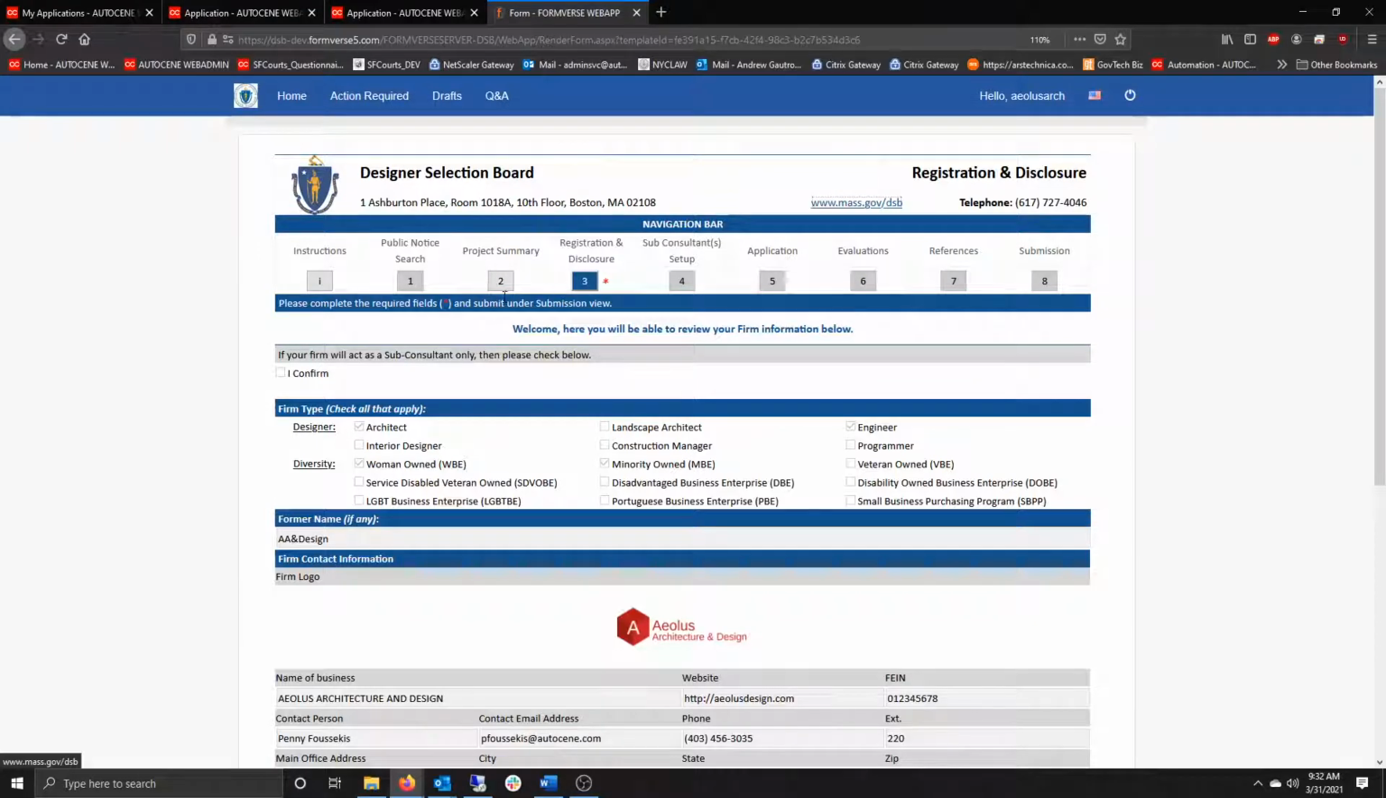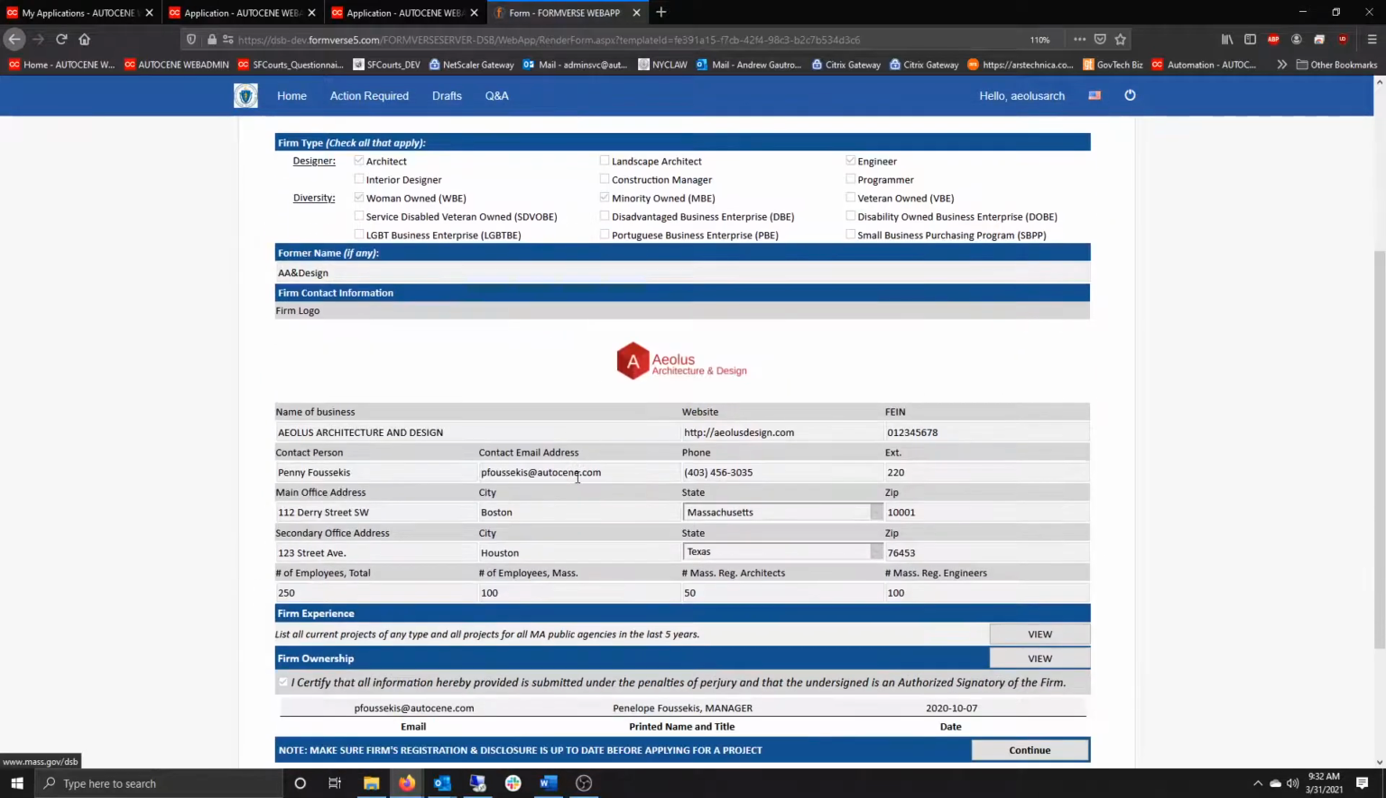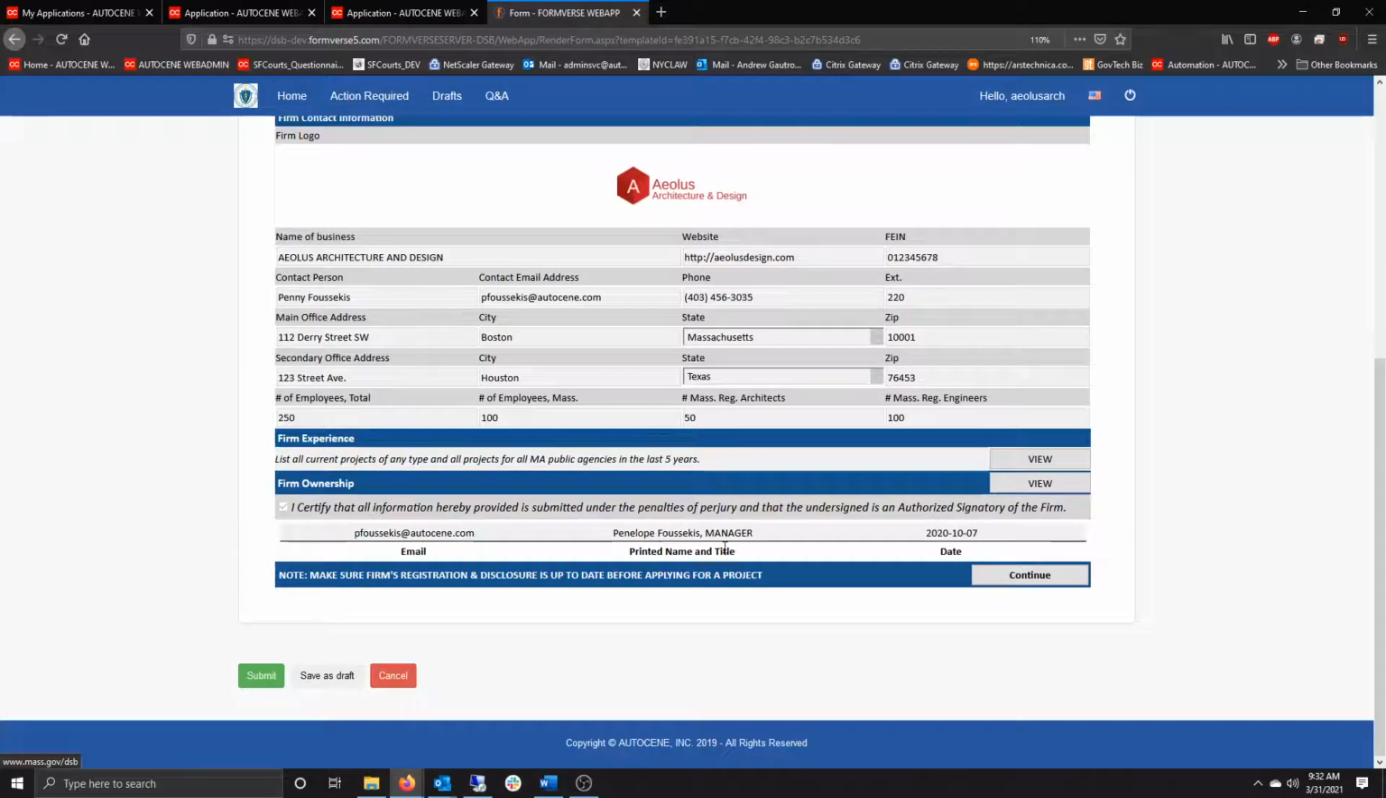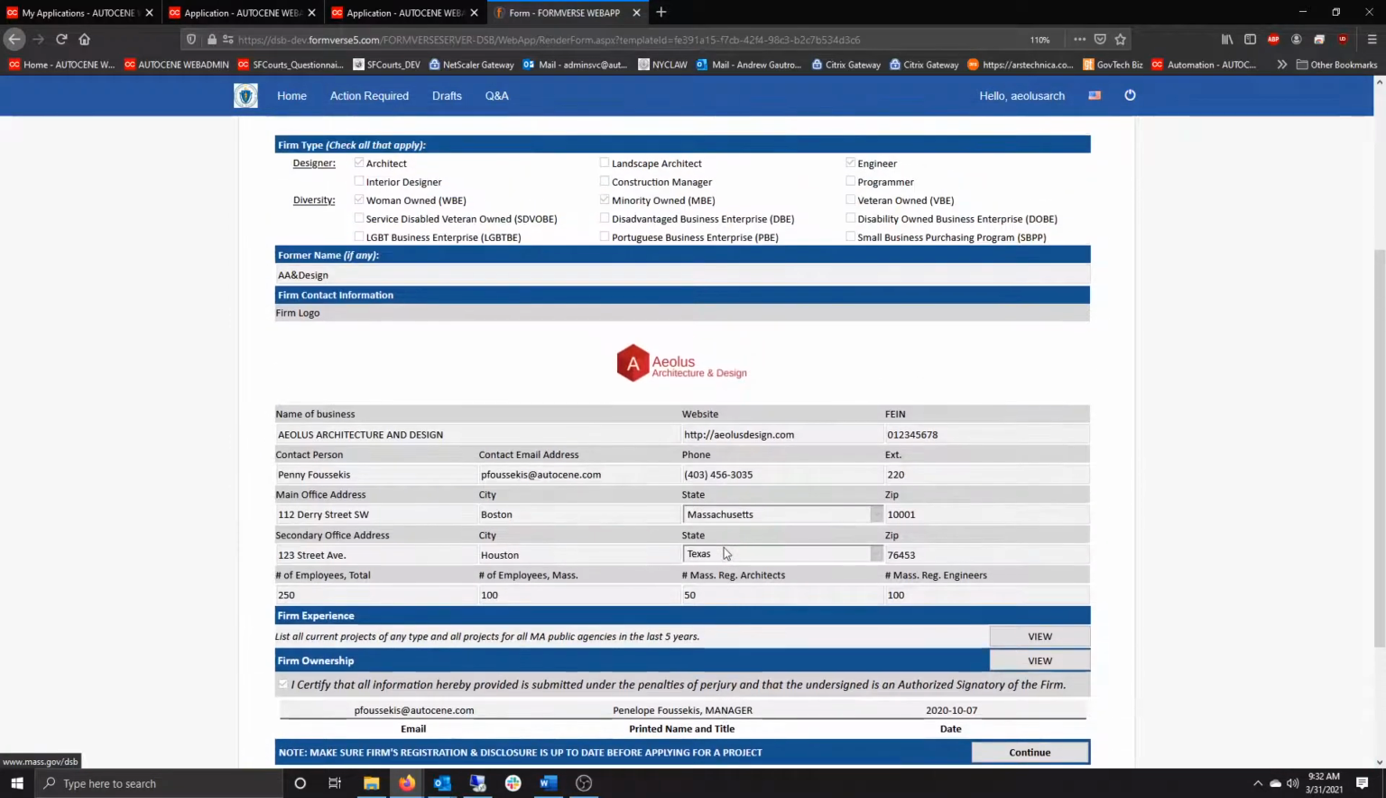I can get our general project summary. I can submit our registration and disclosure. Registration and disclosure, for those who are not familiar with this process, is assigning my firm's information and the disclosure that I've filled out previously.